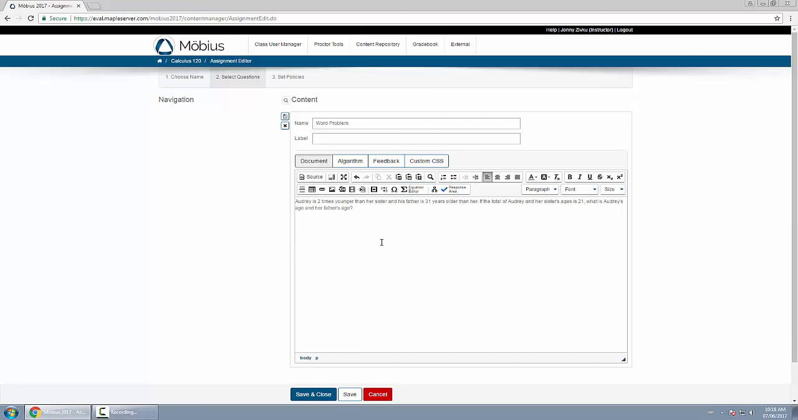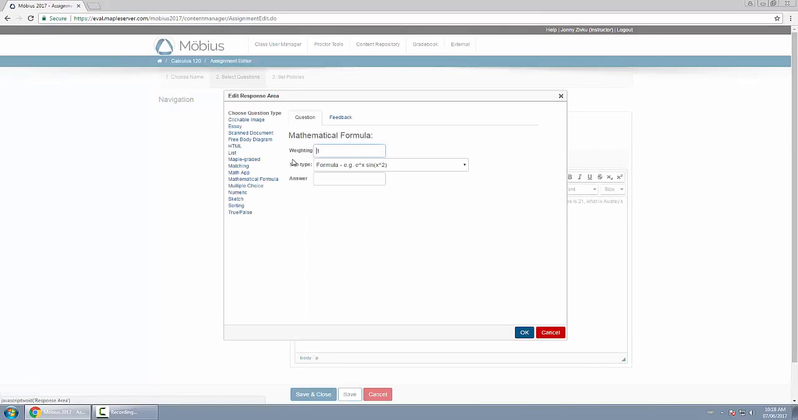maybe a response that requires a couple sentences, a mathematical proof, or whatever you want that just requires more than the standard fill in the blank or formula or equation that our systems support. So below this, I'll insert a response area, and I'll choose essay from choose question type on the left.